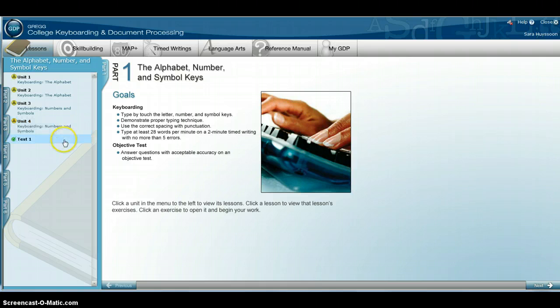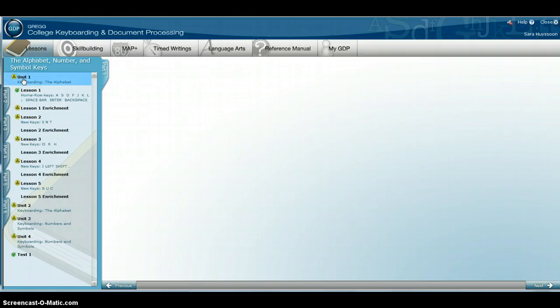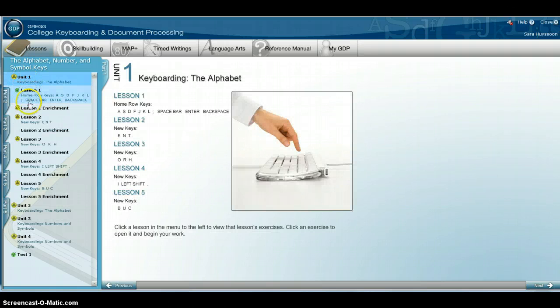So at the beginning of the semester, the students are shown all the tabs that you see up here, and they will be working with the Lessons tab and the My GDP tab to see their results and assignments completed, and also their time writing tab. In the learning unit, if I click Unit 1, you'll be able to see all the lessons that the students need to complete in the first half of the semester.